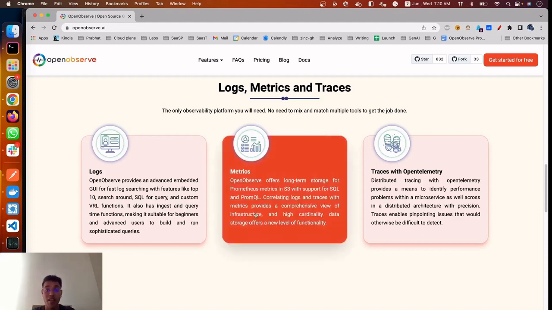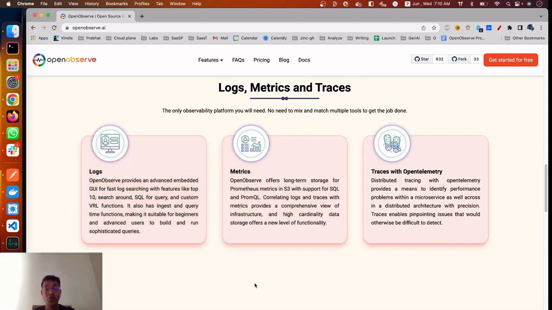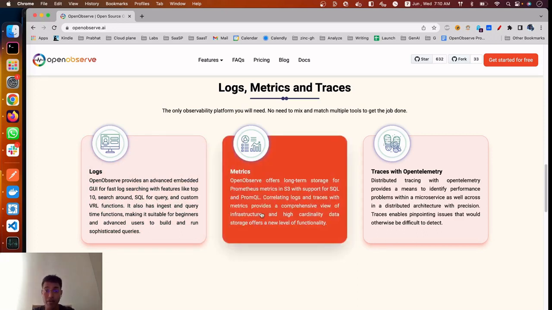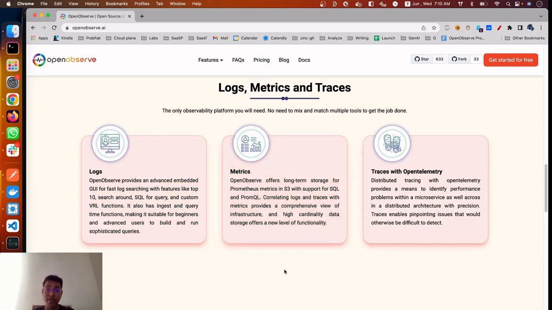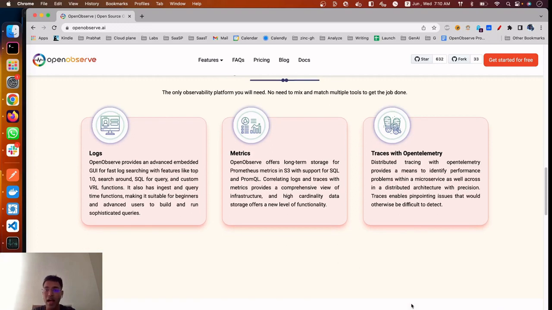So you could use SQL to query your logs, metrics, and traces. For metrics, you could also use PromQL. That's pretty handy. PromQL is super powerful when it comes to metrics data, and you can do things very easily in PromQL that would take a good amount of time in SQL. PromQL is almost an industry standard over there. And you could ingest traces using OpenTelemetry. The standard OpenTelemetry SDKs can be used for sending trace data to OpenObserve.